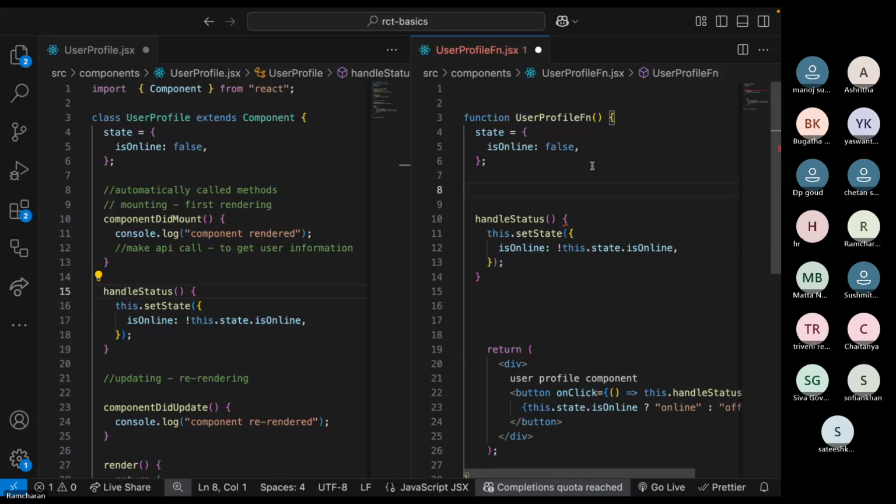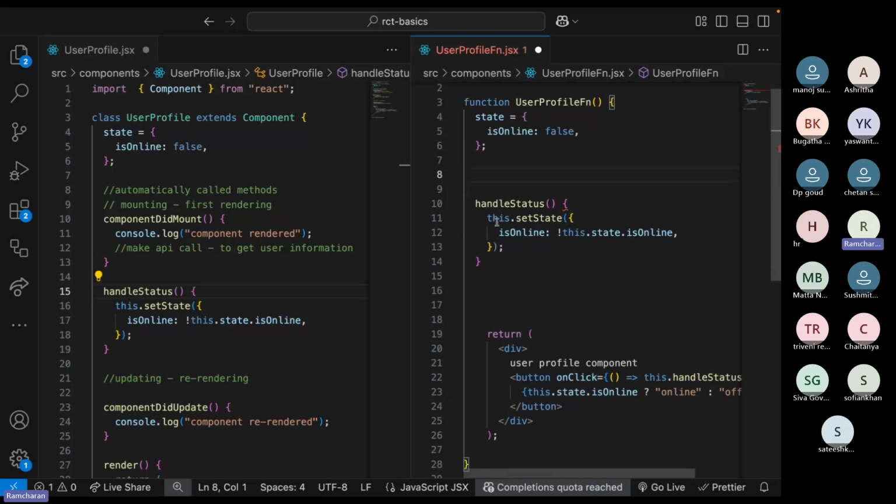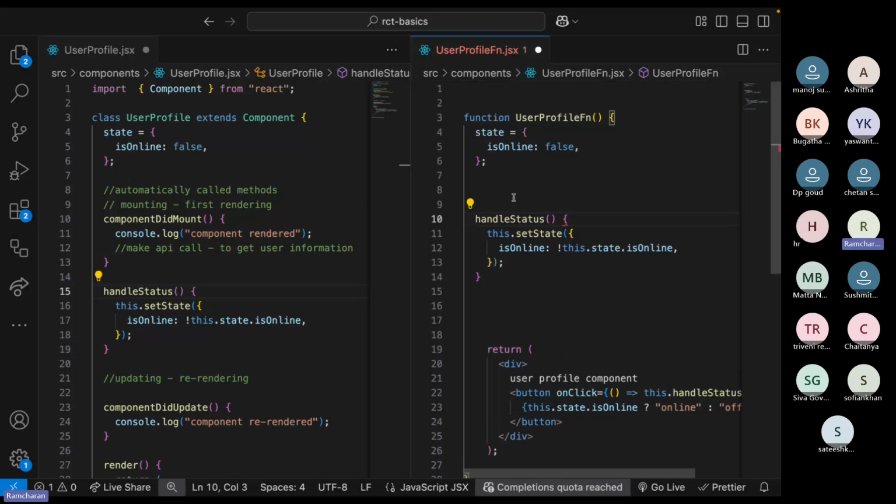In a class, you write methods directly like this. But when using functions, you write const with arrow function syntax like this. Or you can write it like this. Let me write it like this. This is how you write arrow function syntax.